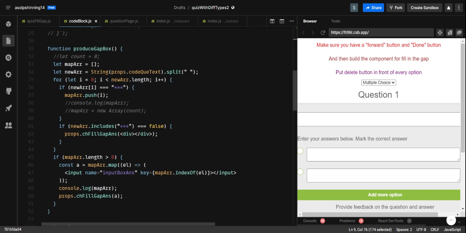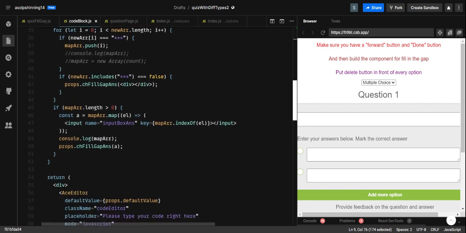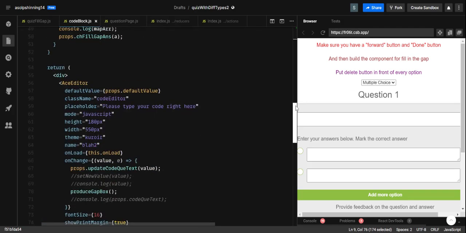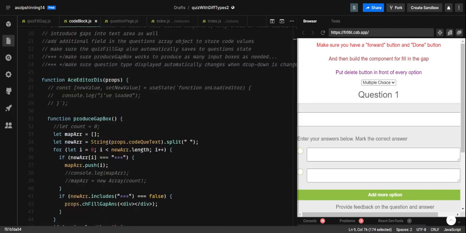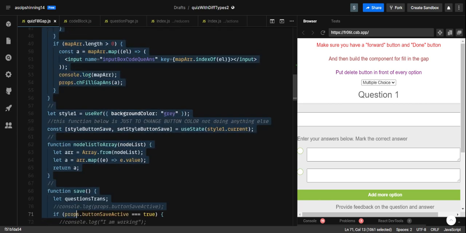So the produce gap box is here, and we kind of use string and all that. Yeah, this is a different one. I see what is going on. So I didn't need this, and there's no save button here. Makes sense. So I didn't need that second one. See, I spent some minutes thinking about what I didn't actually need. I didn't need this for code.